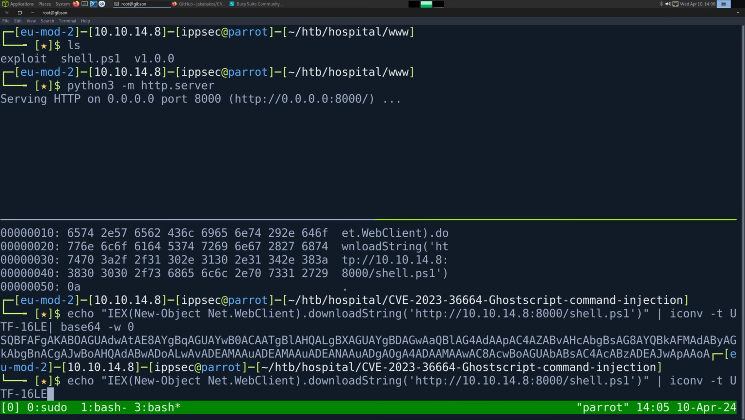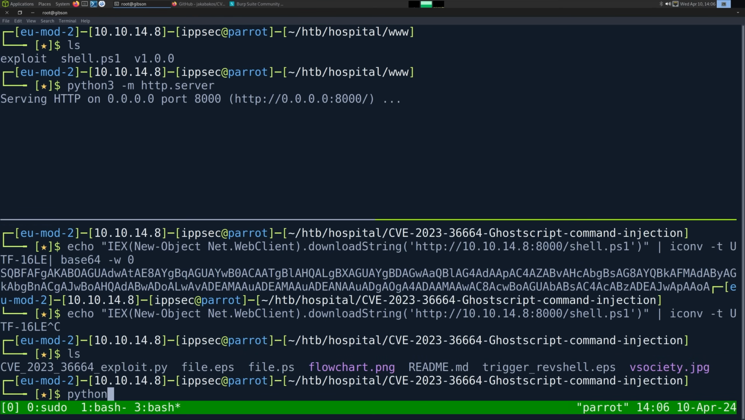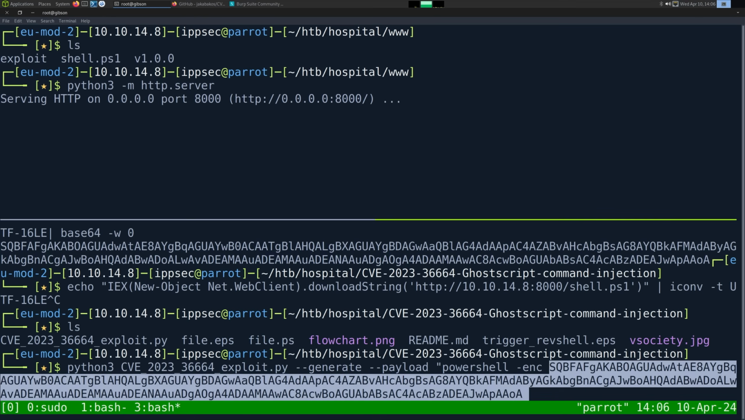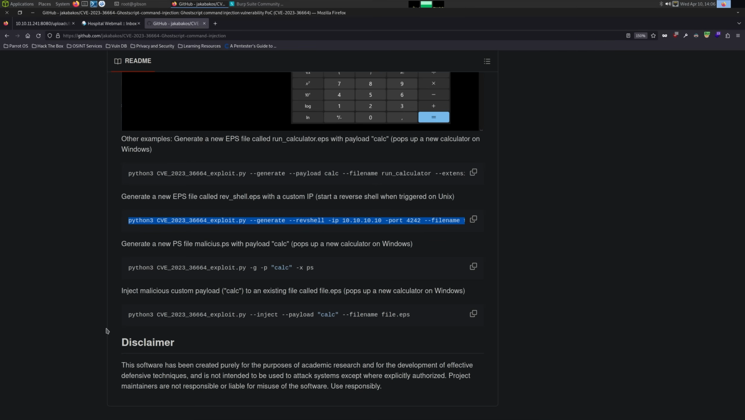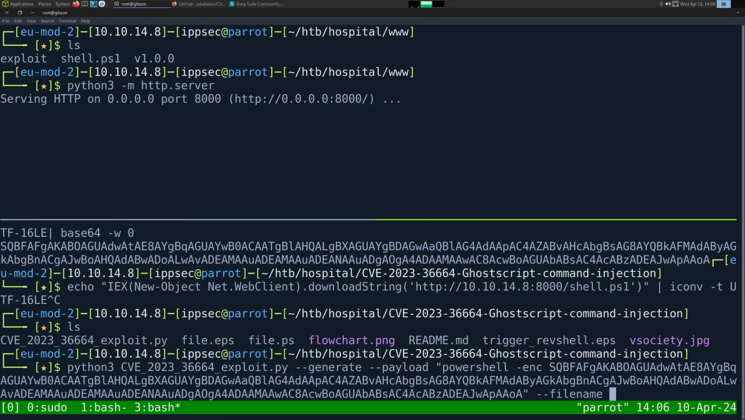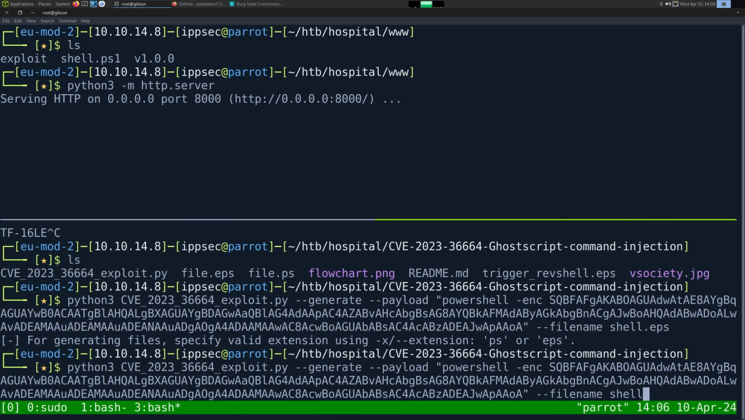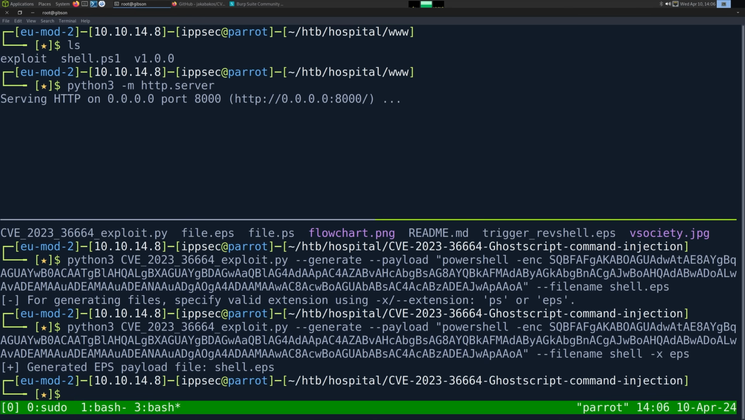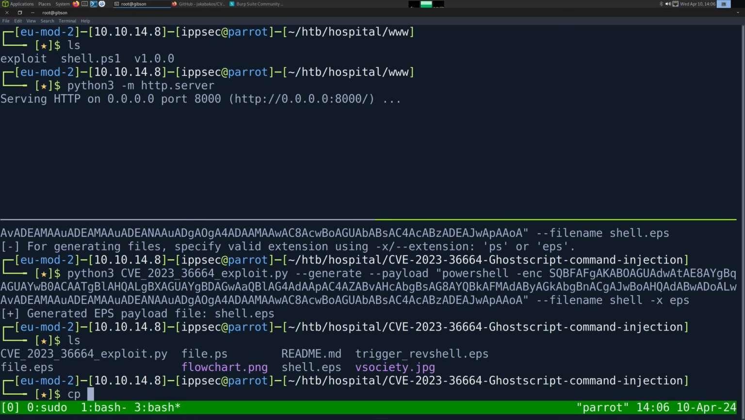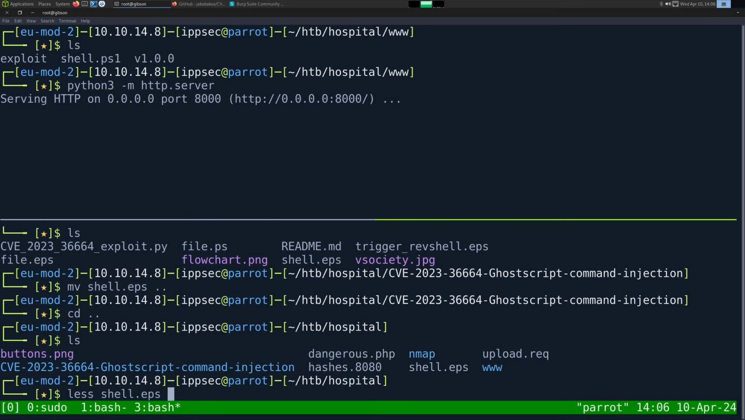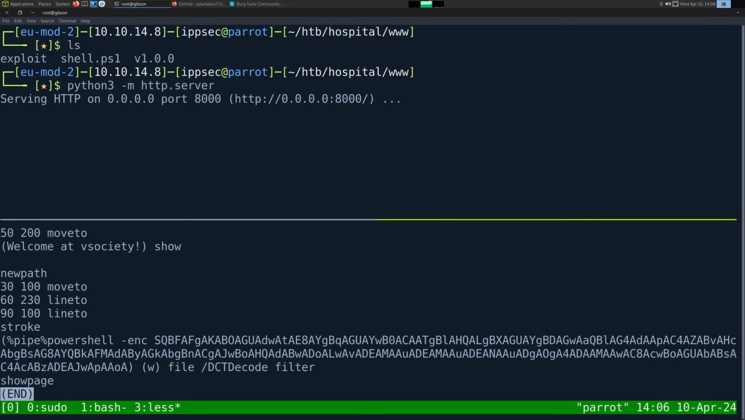So let's go back to this CVE. So python3, CVE, what is it? Generate. Then we can do payload. I'm going to do powershell -enc, paste in that. And then we need file name shell.eps. We'll do shell and then extension EPS. There we go. So now we have a shell.eps. Let's move that up one directory to stay a little organized. Look at it. That is definitely our PowerShell command.